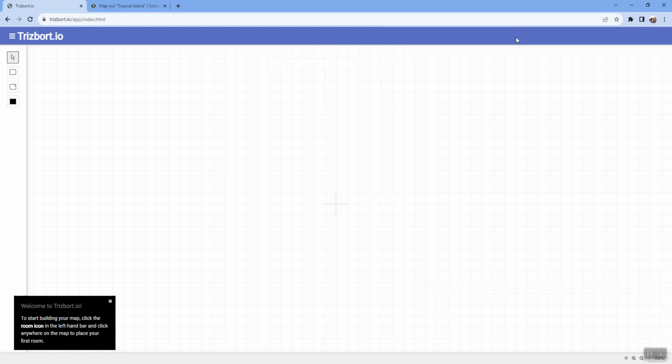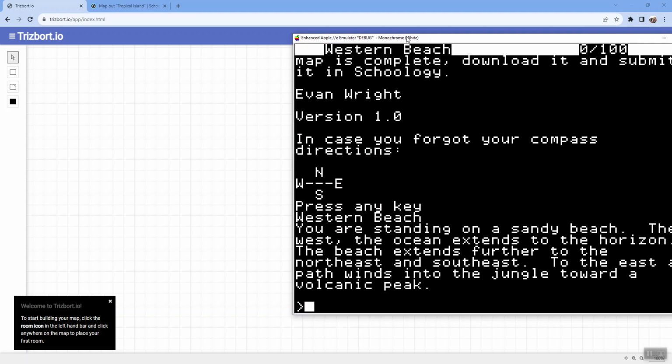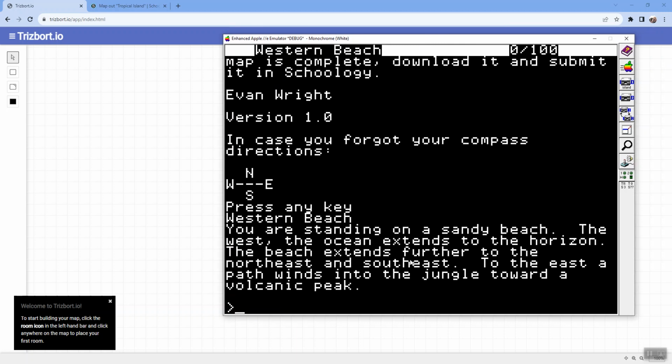So this location here is called Western Beach. That is where we are. We are in a location called Western Beach. And it says to the west is an ocean. The beach extends to the northeast and the southeast, and to the east a path winds into the jungle.